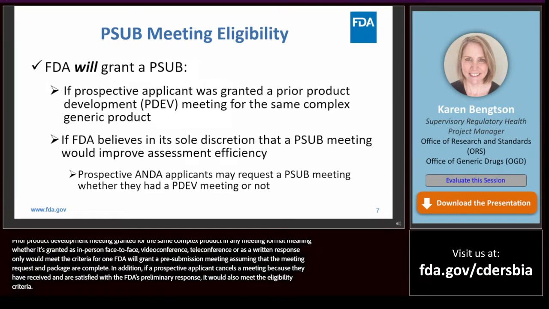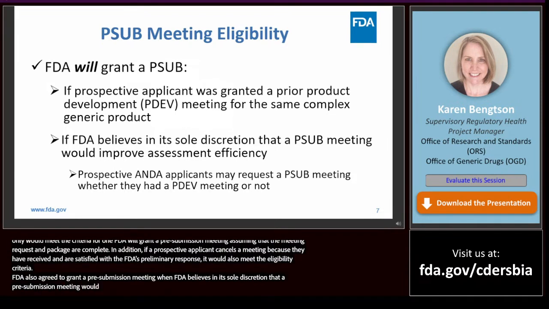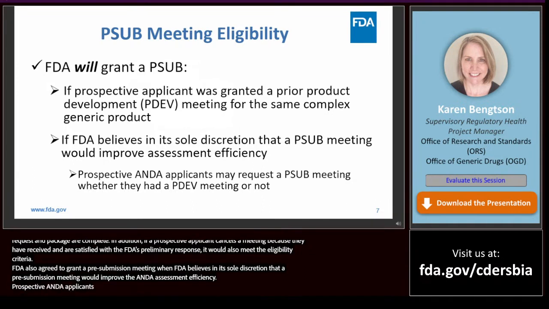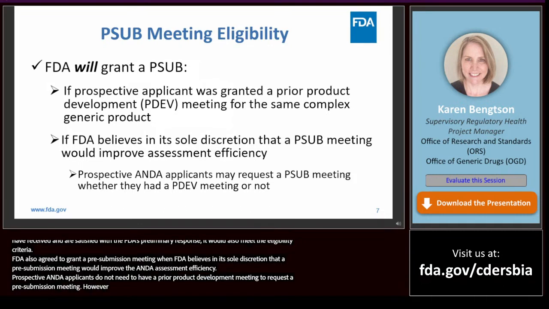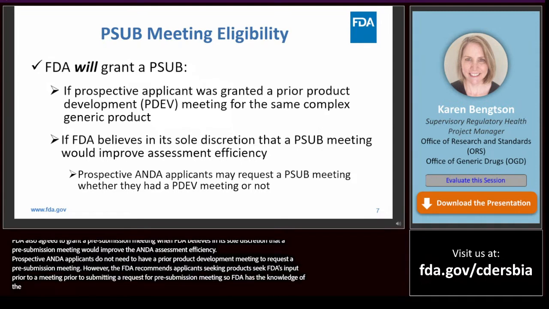FDA also agreed to grant a pre-submission meeting when FDA believes in its sole discretion that a pre-submission meeting would improve the ANDA assessment efficiency. Prospective ANDA applicants do not need to have a prior product development meeting to request a pre-submission meeting. However, the FDA recommends that prospective applicants of complex products seek FDA's input via a product development meeting prior to submitting a request for a pre-submission meeting so that FDA has the knowledge of the prospective applicant's development program at the time of the pre-submission meeting.